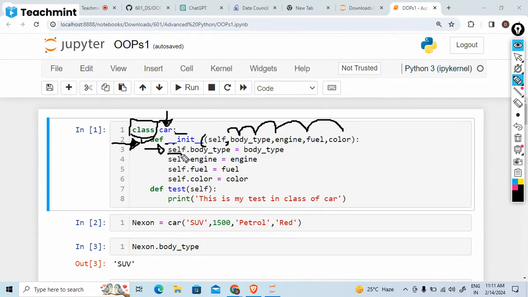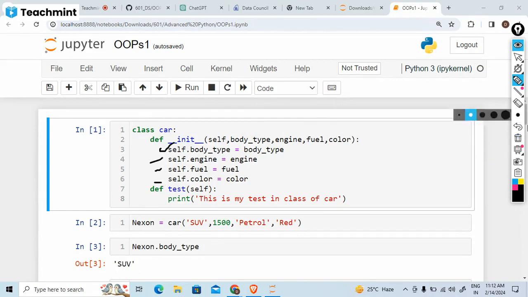Then again this self will be replaced by whatever object we are calling. What we did here, look, we changed this object with nexon dot body type, and it will show this SUV. That's why we have to write self here, and this is your first function.